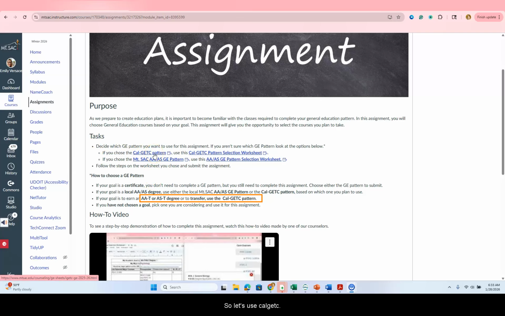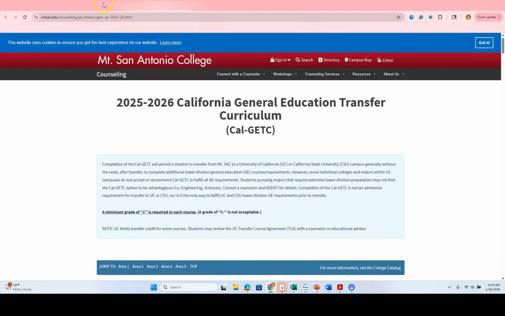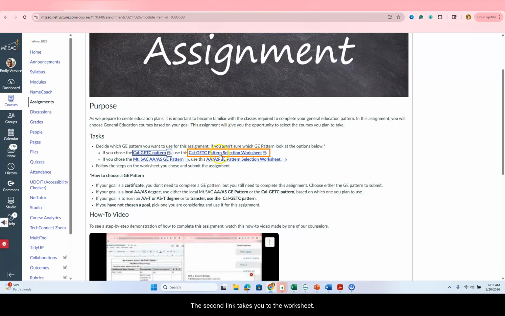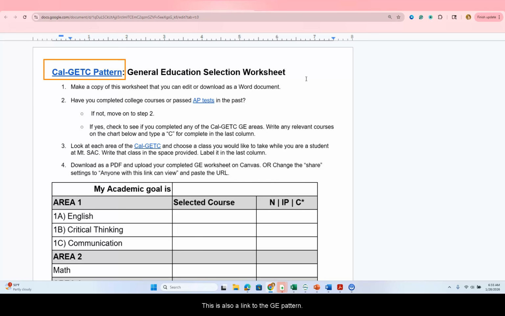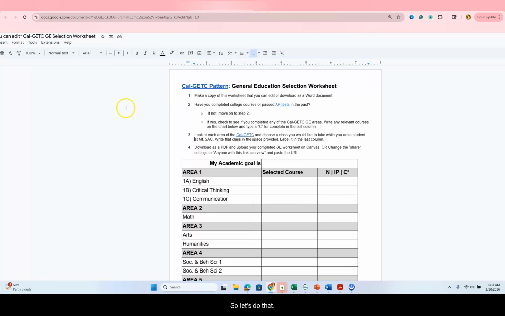So let's use GETC. This first link takes you to the GE pattern. The second link takes you to the worksheet. This is also a link to the GE pattern. So let's follow the steps on the worksheet. The first thing to do is to make a copy of the worksheet so you can edit or download it. So let's do that.